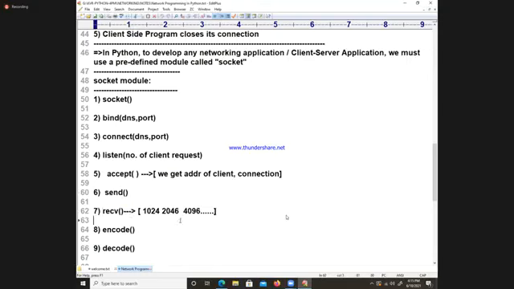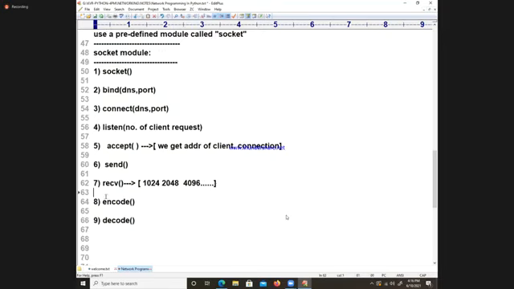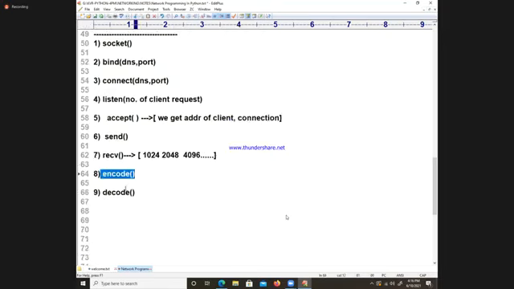What is the packet size? What is the data packet size? It is the size that can be accepted at a time. 1024 bytes it can accept at a time. If you want to accept more data, 2048, and then 4096. Like that, it keeps doubling. You can use it. Encode function, which side will you use it? Both sides. Decode function, which side will you use it? Both sides we can use it.